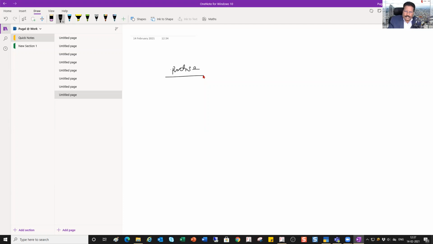Let's say you are importing item A, 100 numbers at 1000 rupees each. So the purchase cost of your item is going to be 1 lakh.